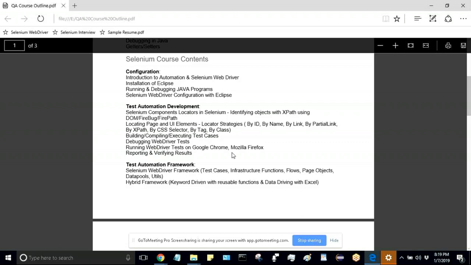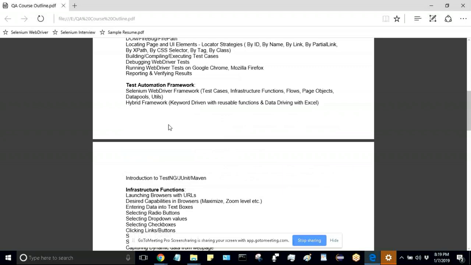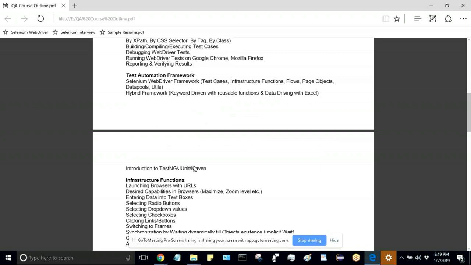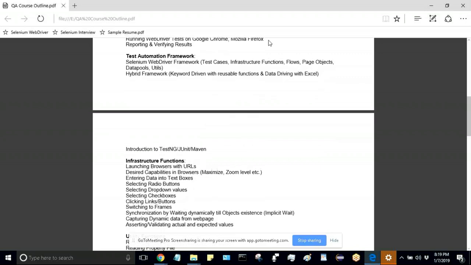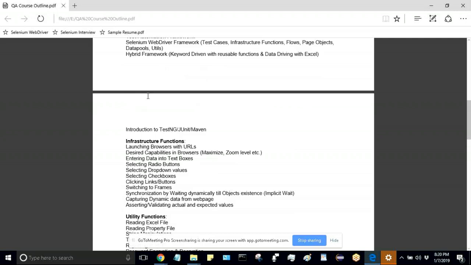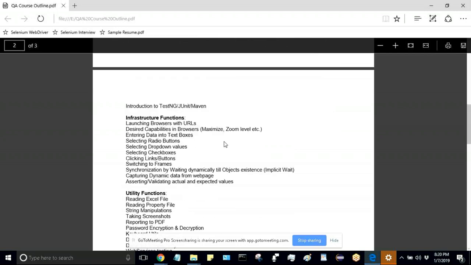Okay, so as part of test automation framework, this is intertwined with the development. So we will see the development, we will learn about XPath and all these things. Parallelly, we will create the framework and enhance slowly. All right, so this consists of infrastructure functions, page objects, data pools, utils, everything. And for infrastructure functions, I will also teach you about TestNG, JUnit, and Maven, which are considered frameworks in themselves. So we will combine these built-in frameworks with our custom framework, which is called hybrid.